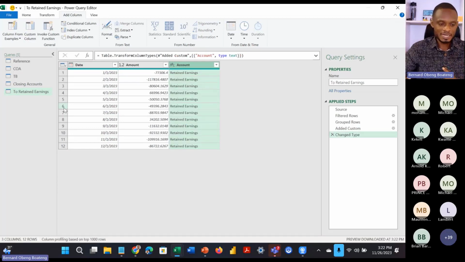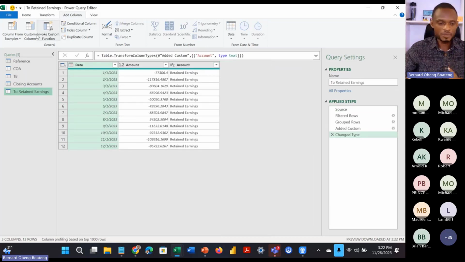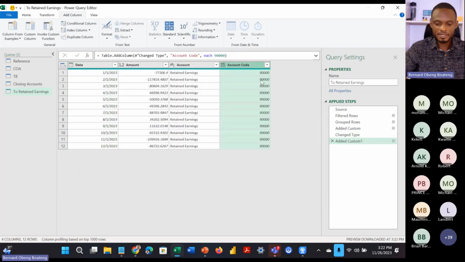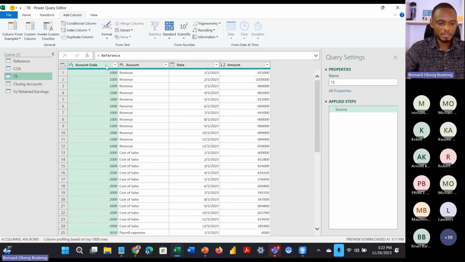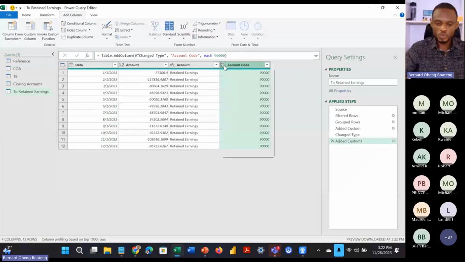Then I need to generate the account code. Again, the header is account code. So I'll come here, add column, custom column, and the header is going to be account code. This is 90,000, I think. So this is 90,000 for retained earnings. When I commit this, it's going to give me the account code for retained earnings. We need to check the data type for this. The account code is 123, so you make sure this is also 123.